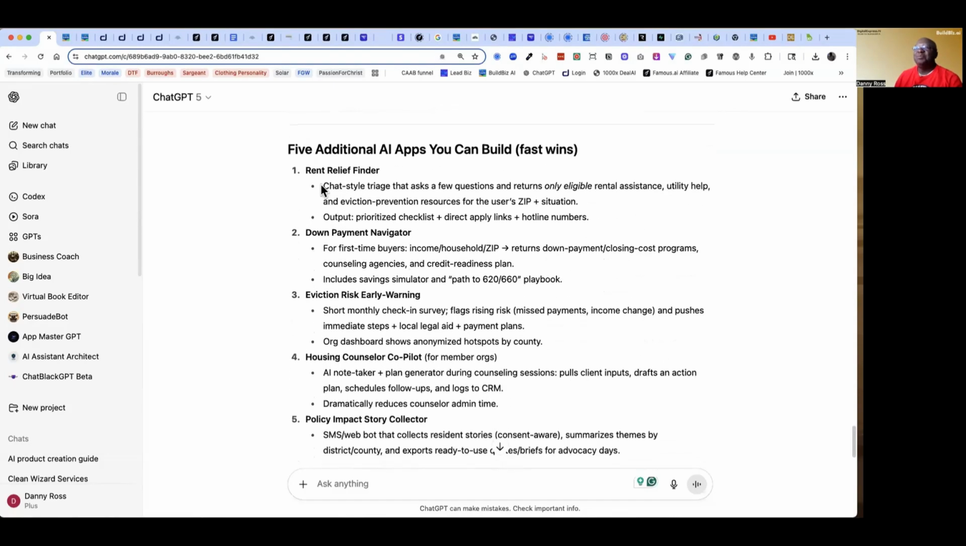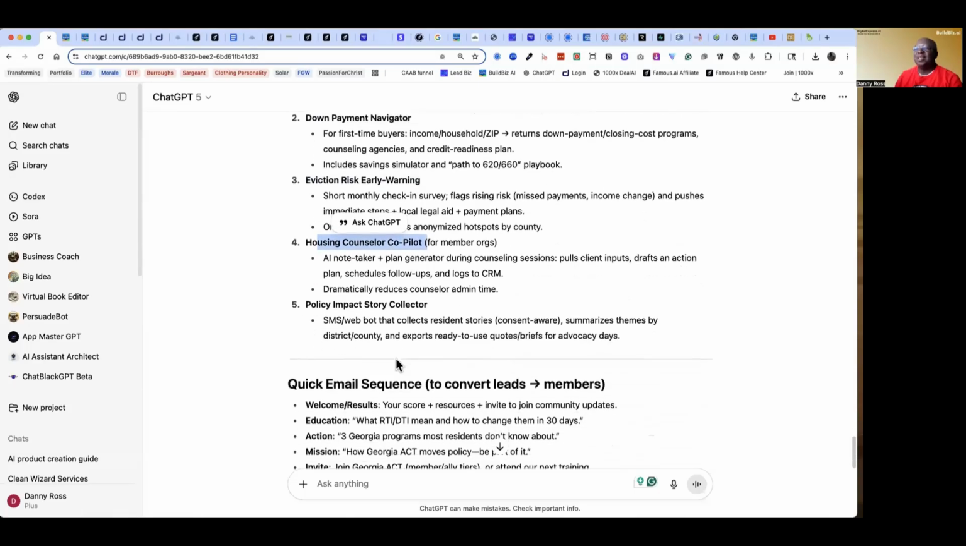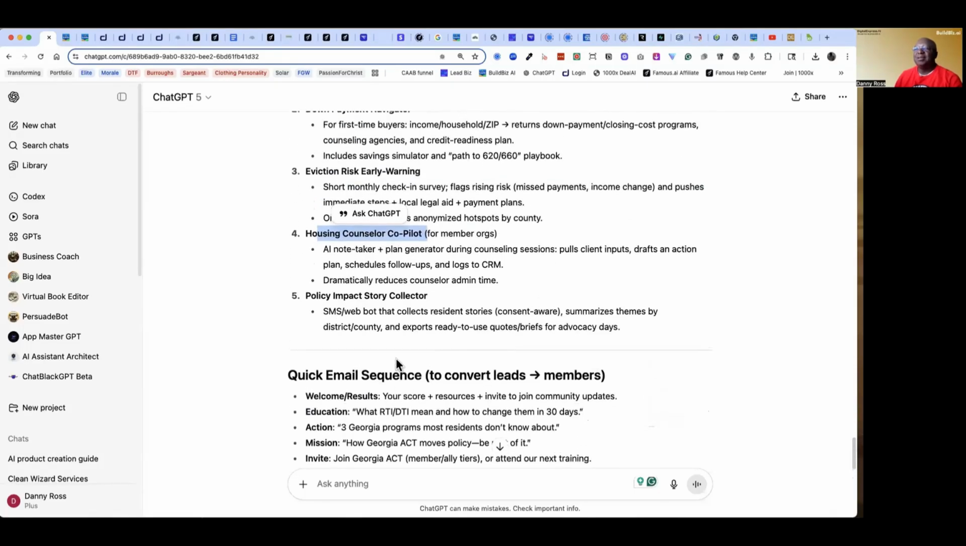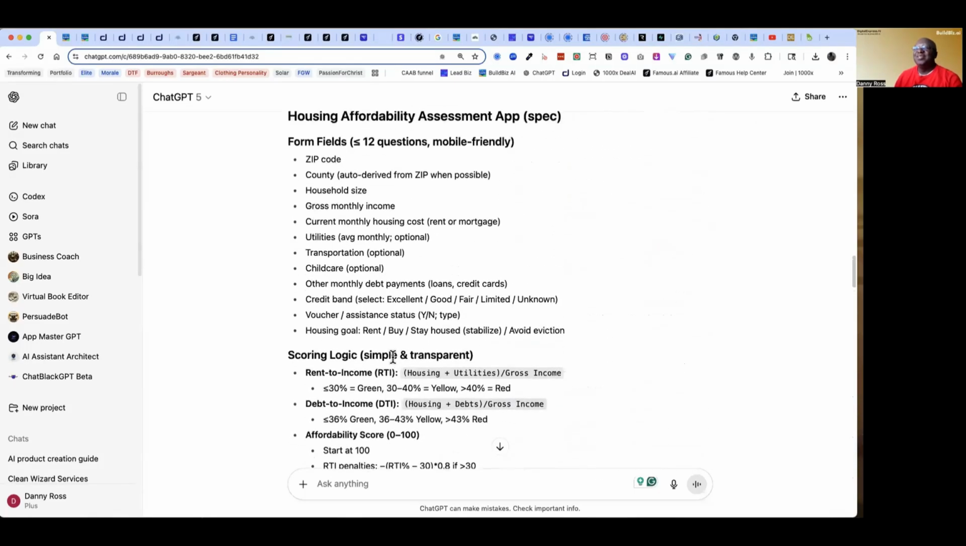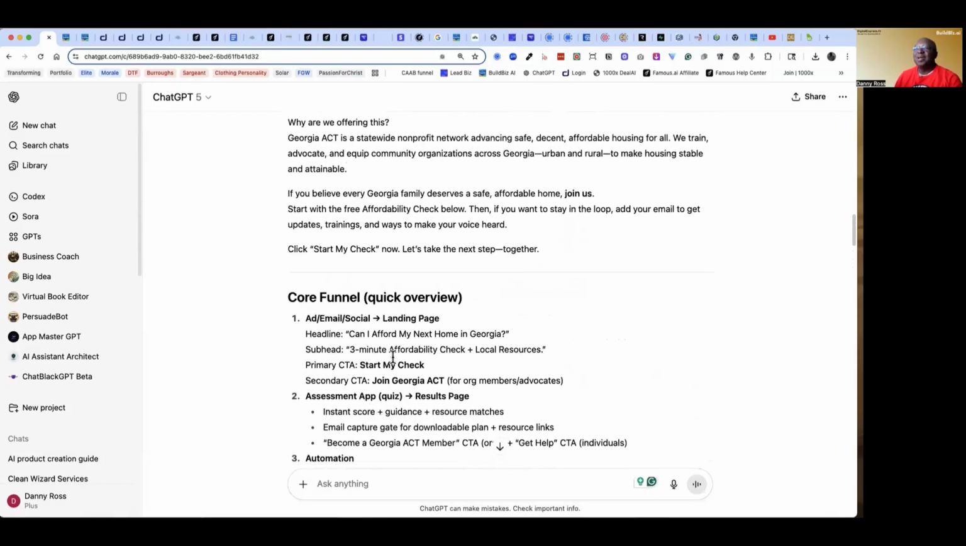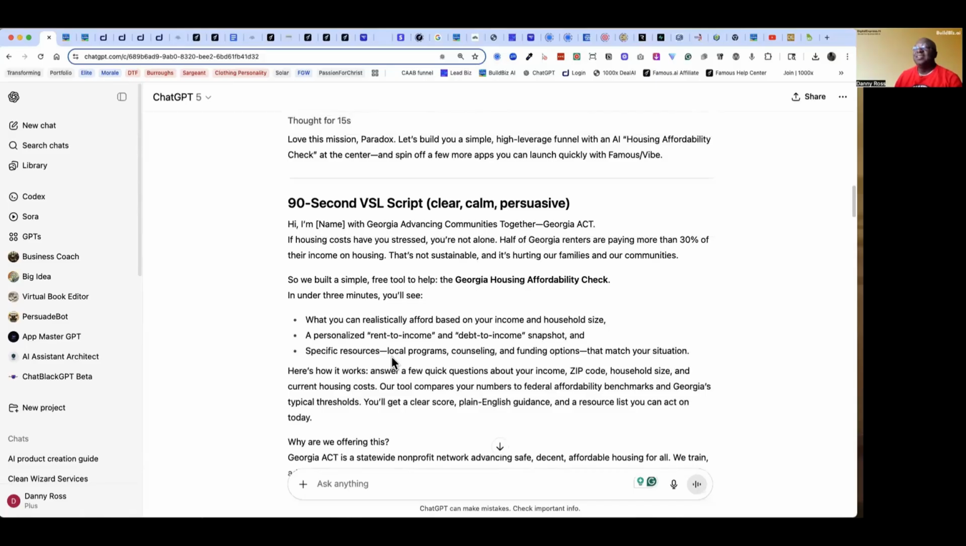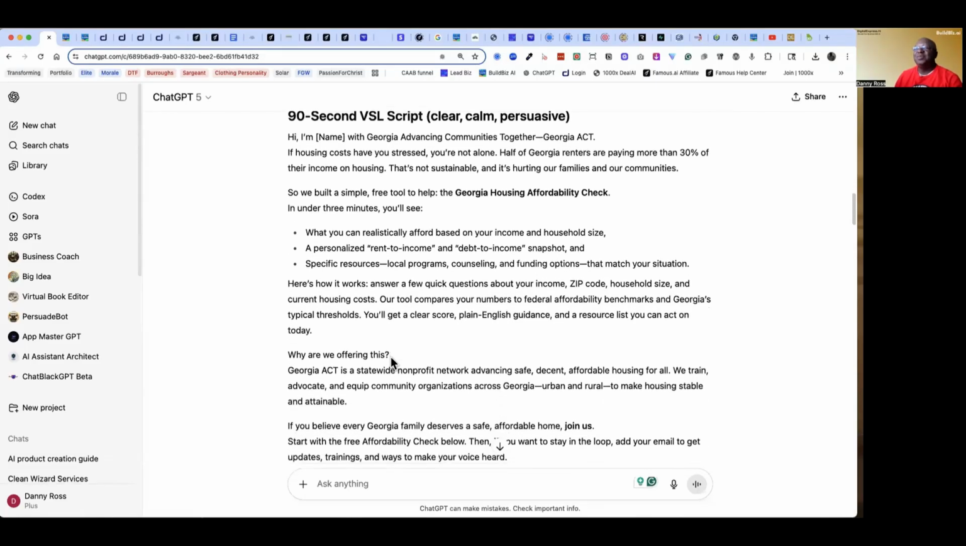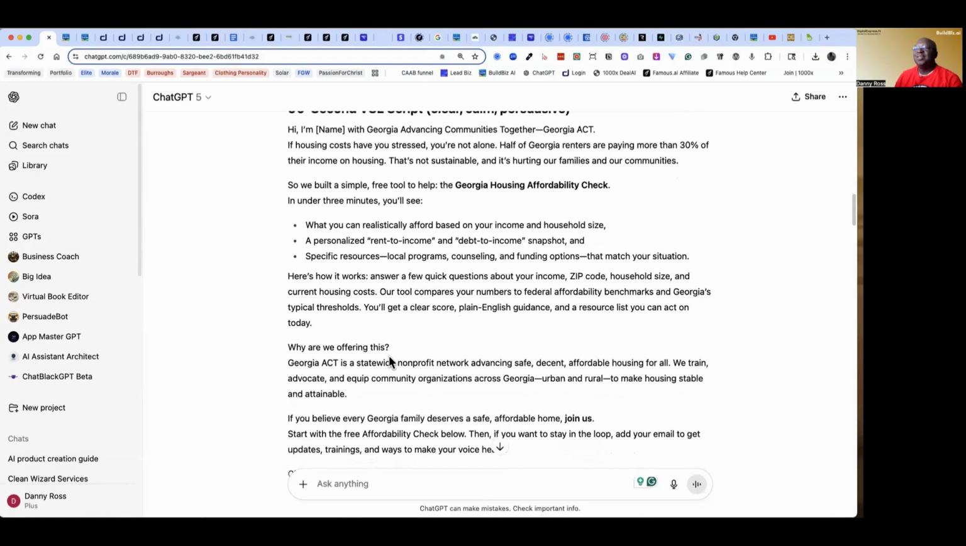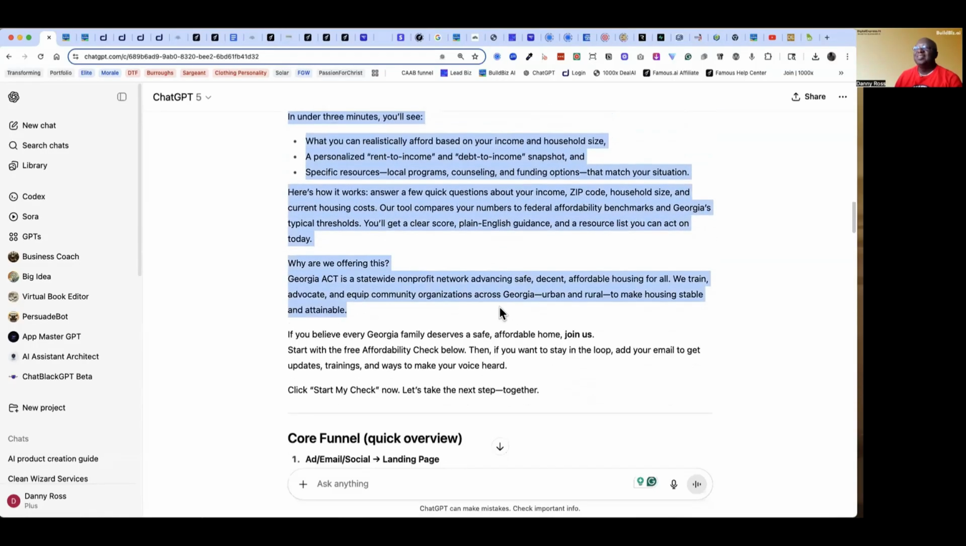5 additional AI apps you can build: rent relief finder, down payment navigator, eviction risk, housing community. It's helping us put together ways to build out some additional apps. It's interesting where it kind of combined all of these things into one thing. And that's what I meant by GPT version 5 is really, really interesting. Here's the script that it came up with.